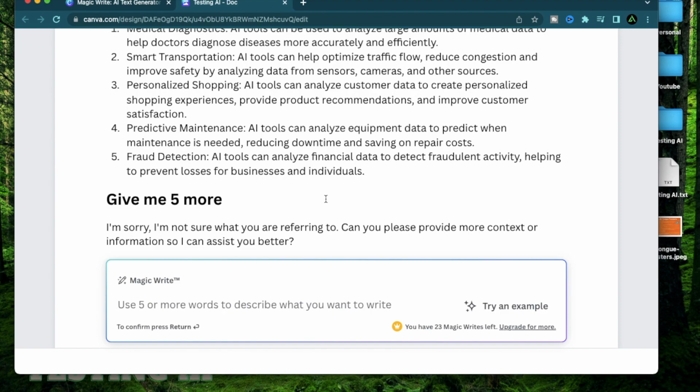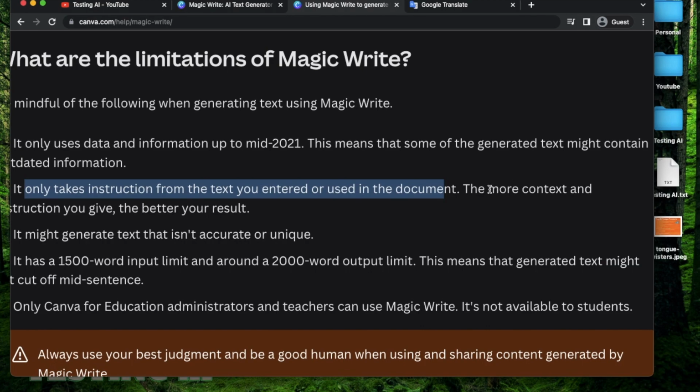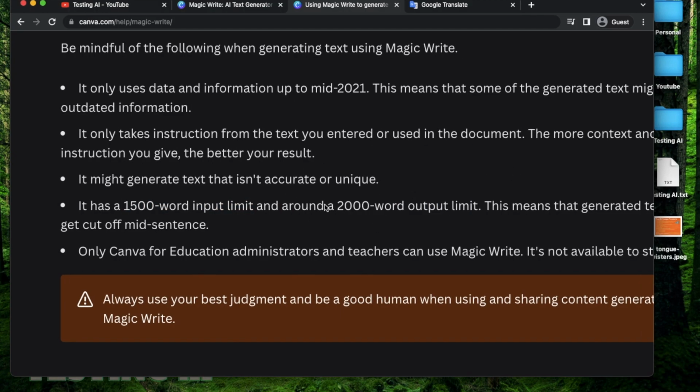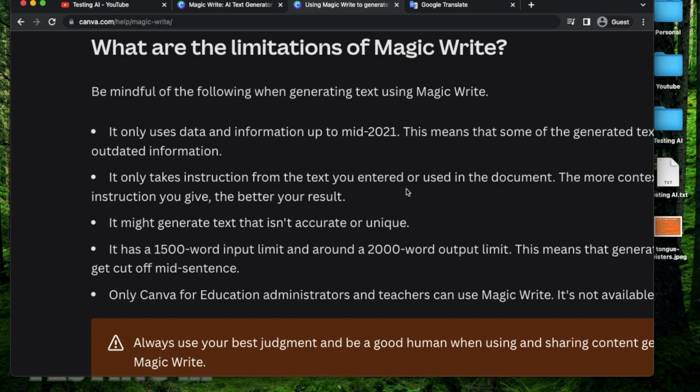And even though I just mentioned that this is not like ChatGPT, if you look at its limitations, it says that it only uses data and information up to mid-2021. So I have a small hunch that it might be using ChatGPT in the backend. It does say that it only takes instruction from the text you entered or used in the document, and the more context you give, the better the result. Also, it has a 1500 word input limit and a 2000 word output limit. This also seems to me like GPT 3.5 because it says after that you might get cut off mid-sentence. So I feel like this is using kind of a light version of ChatGPT 3.5.